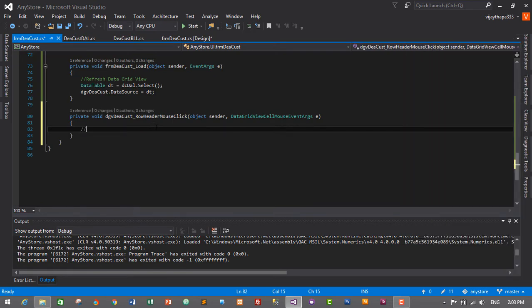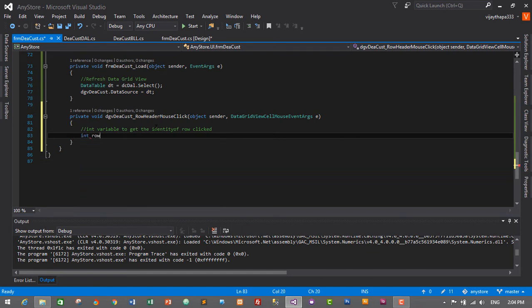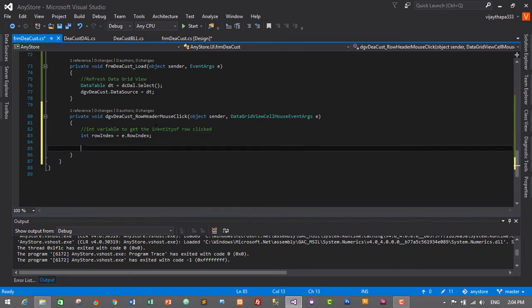Now here we need to declare an integer variable to hold the value or identity of the row clicked. So, integer variable to get the identity of the row clicked. For that, int rowIndex is equal to e.RowIndex. So that's it. This will give the identity of the row clicked on the data grid view. Now we need to display those data in our text boxes.